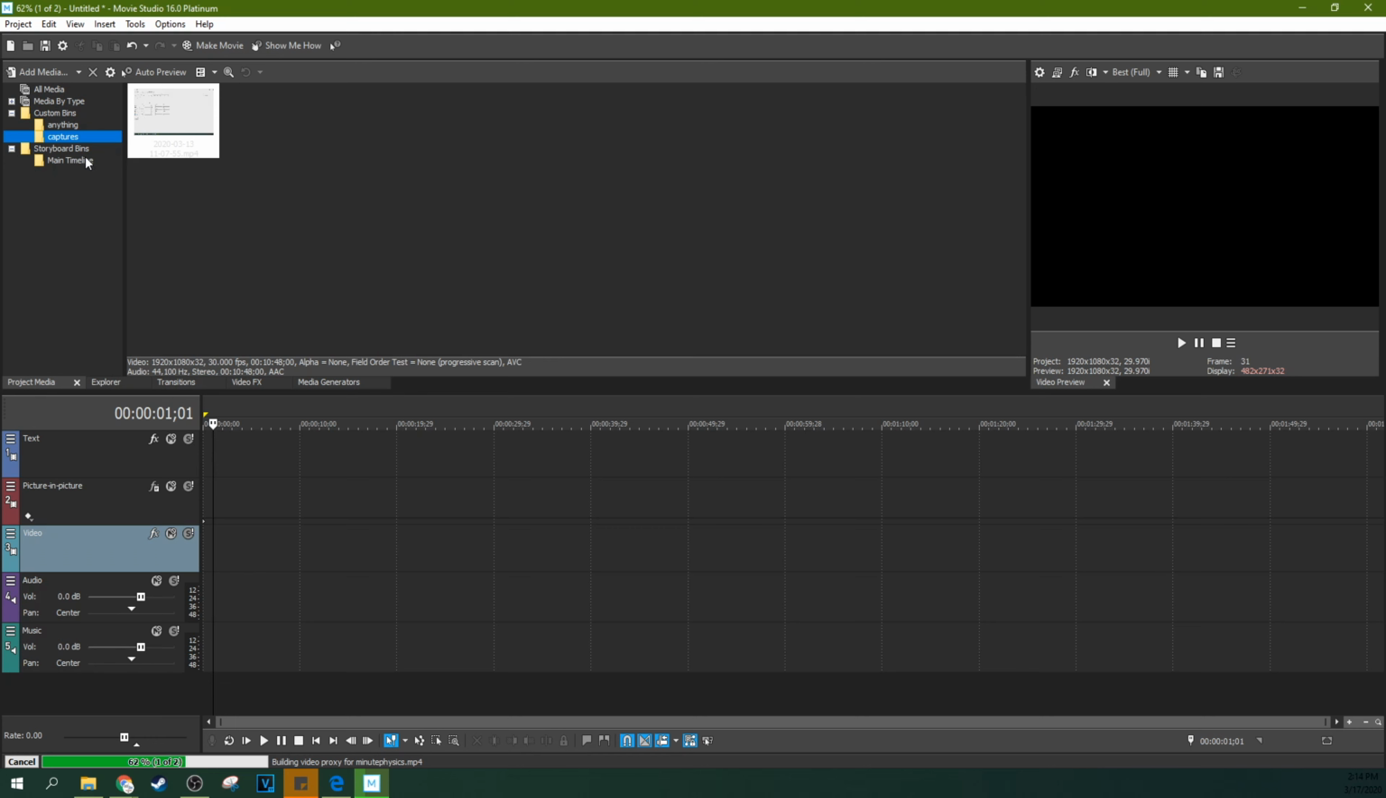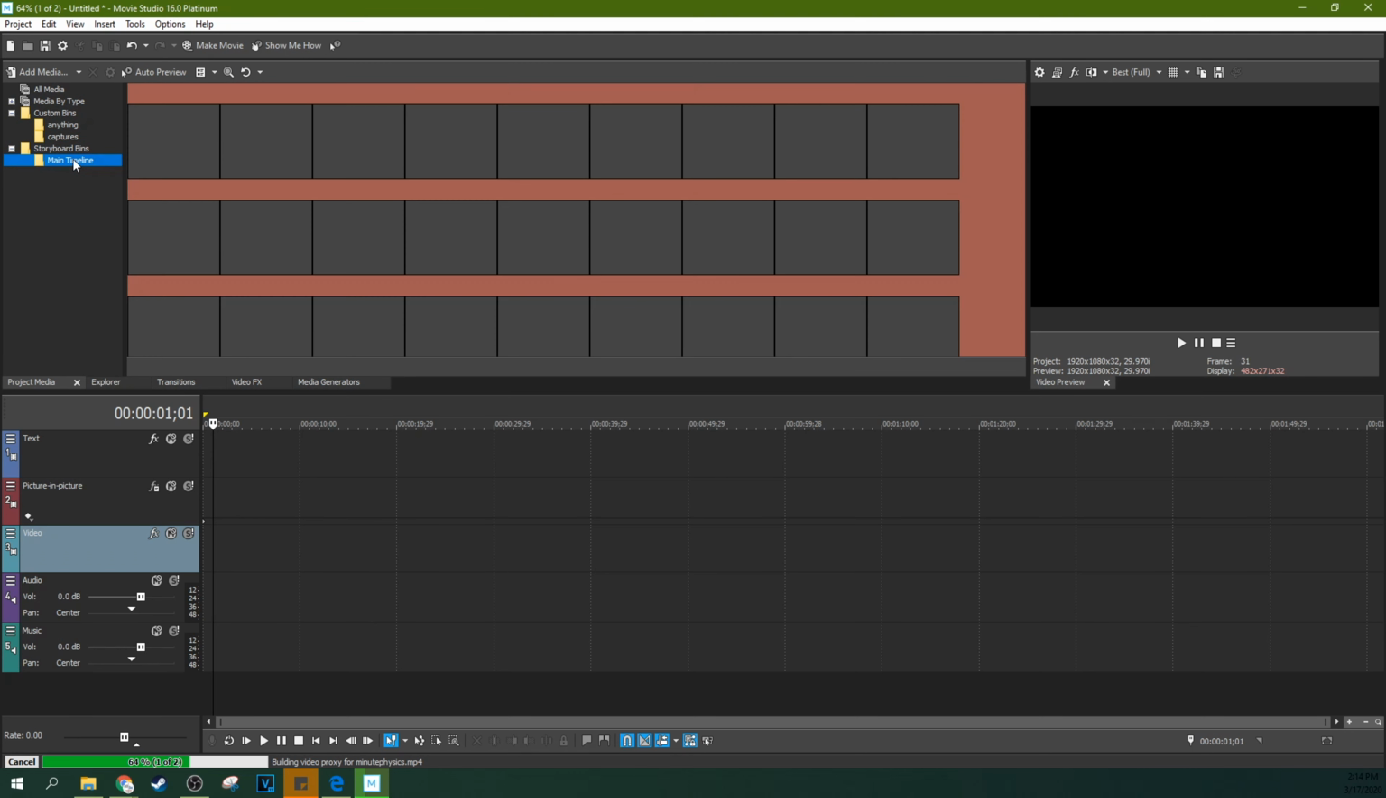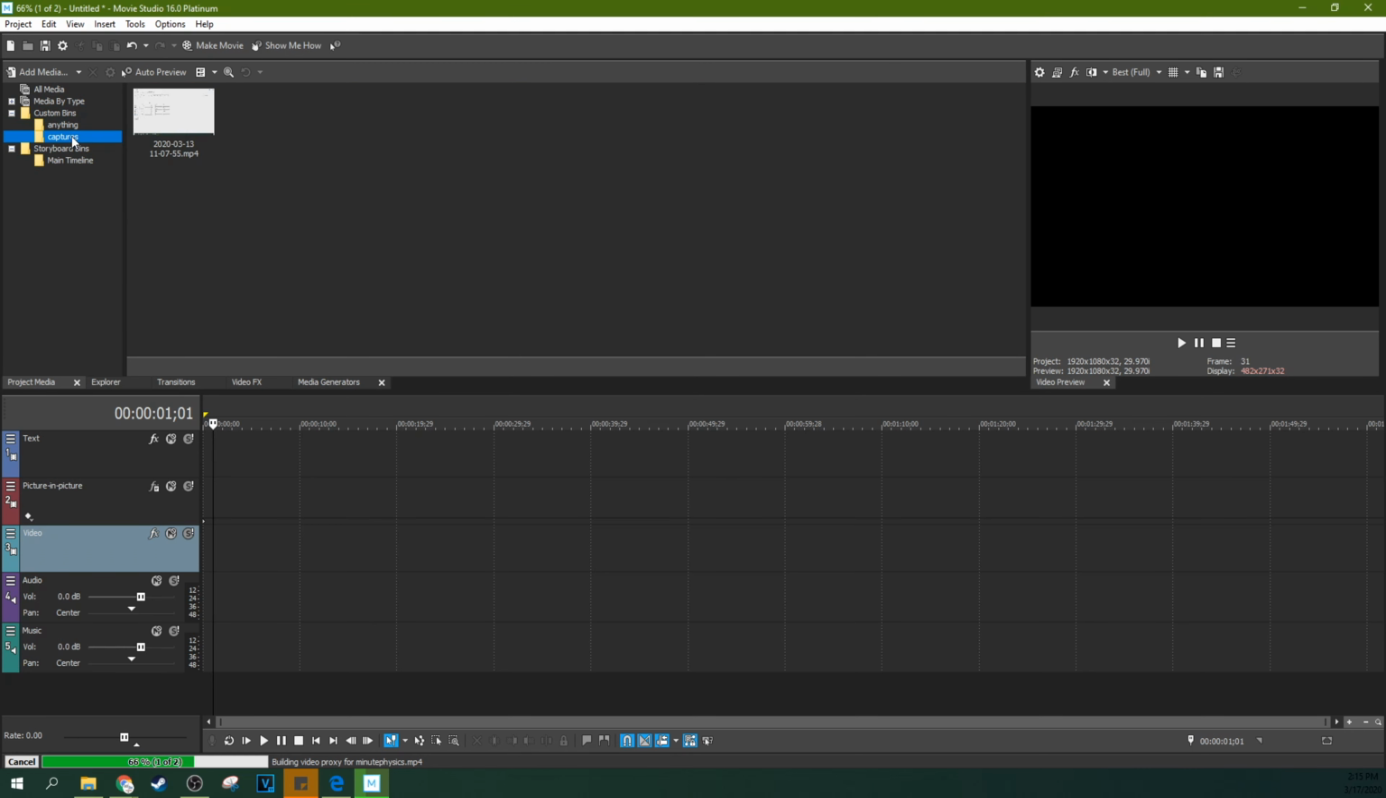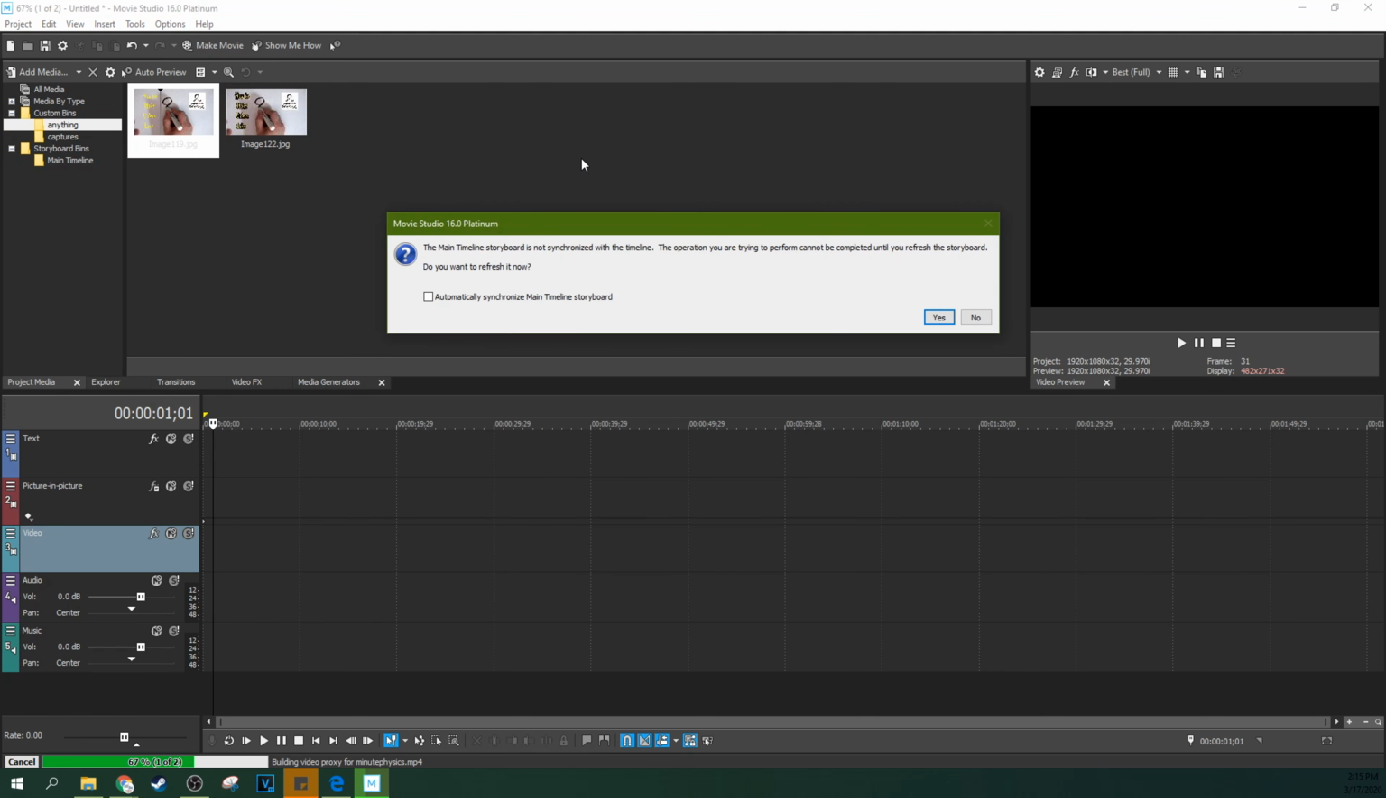I can actually go to this storyboard bins. Now you have to have this plus to see the main timeline. This main timeline will quickly add things to the timeline for you. So let's say we go to anything's bins and I want picture to the main timeline. Storyboard is not synchronized with the main timeline.